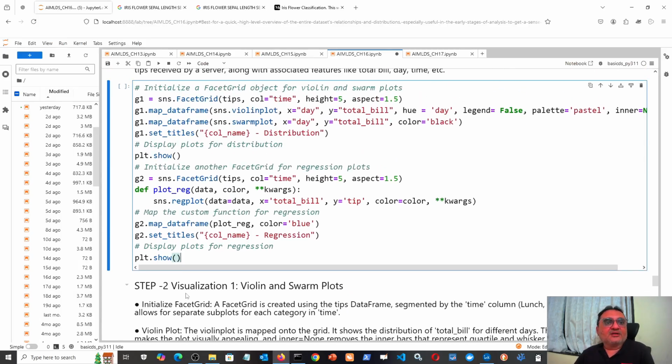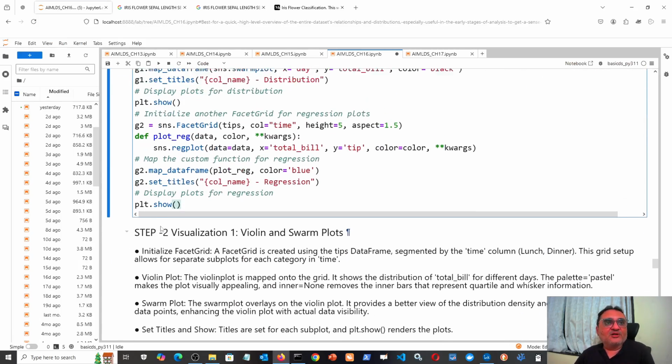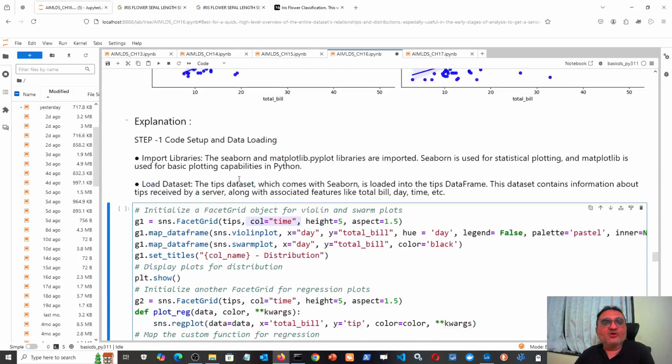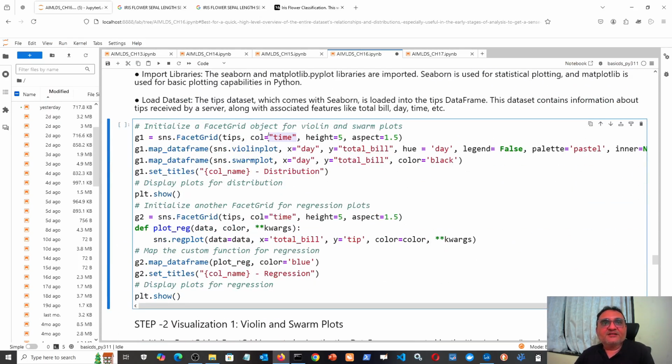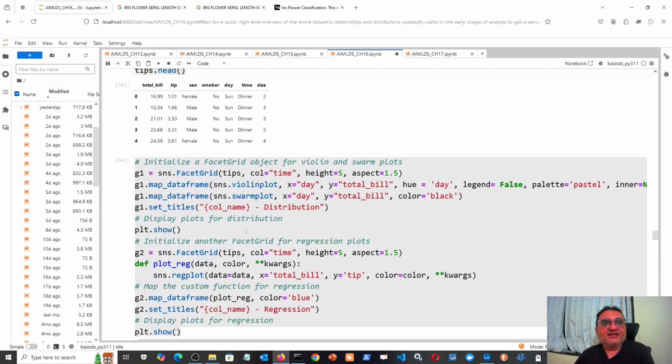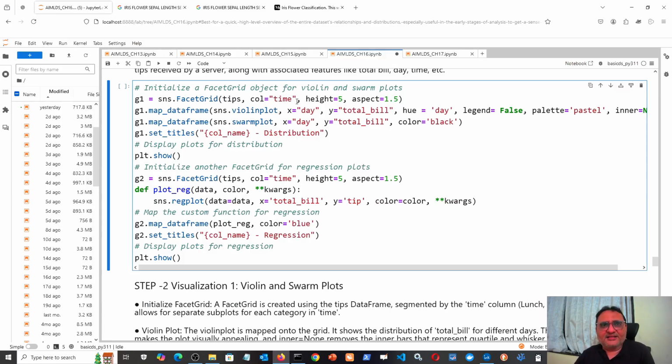Okay, so now the violin plot and swarm plot. For that, initialize the facet grid. You have to specify the data set, and you have to specify what categorical variable you want to use in the two facets. Here I'm using time. Time means, I think, lunch and dinner. Yeah, okay, so time is lunch and dinner. Height and aspect are just to make the diagrams bigger.